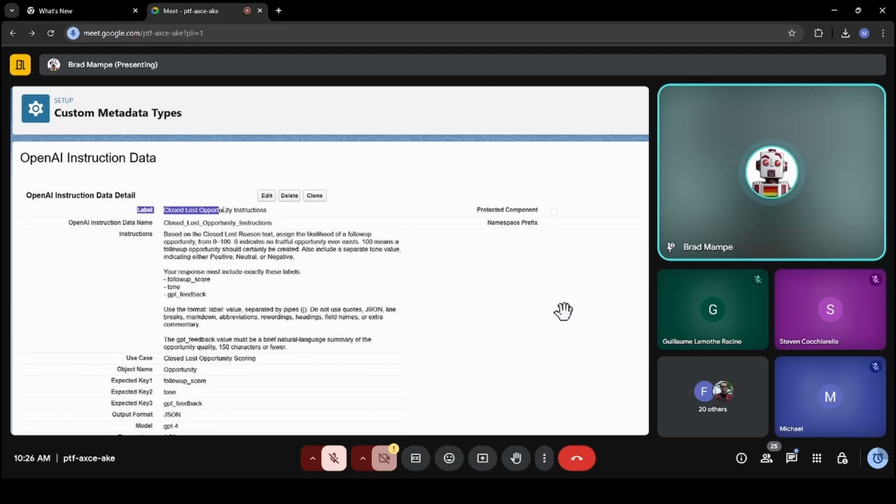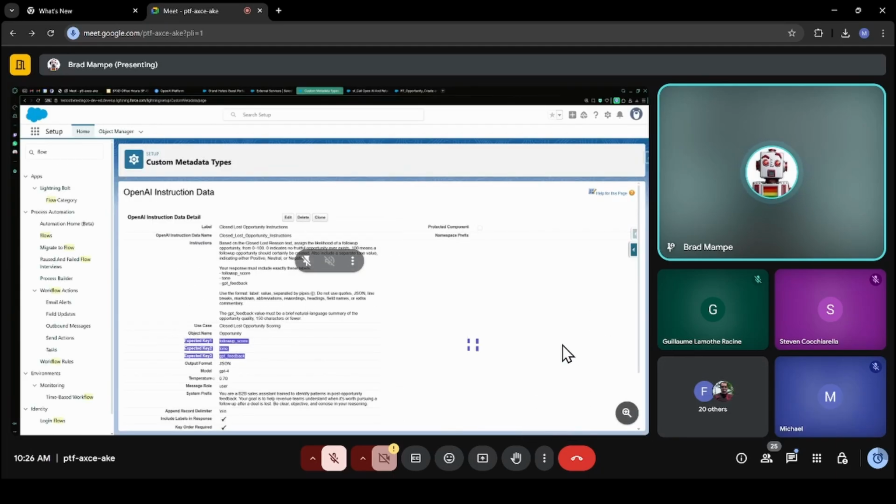So what I've done is, I've created a name for this. I've given it an opportunity. Some of these things are just identifiers so that we can pick them out in flow, or find an easy way to identify this is the custom metadata record that we want. I gave it a friendly name for a use case if you want to search for it that way. This is the stuff we actually get out. We get these three different keys, and these are the things that we mapped.